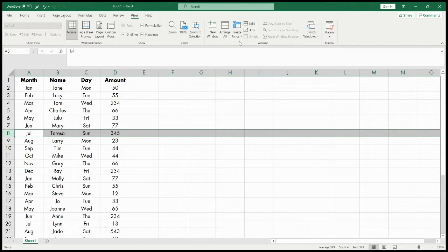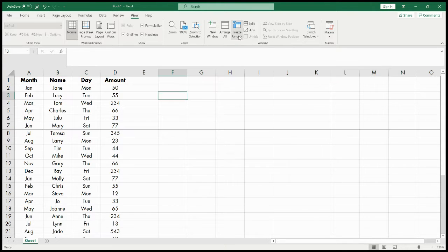Okay. And again, if you want to get rid of this, you can click anywhere, it doesn't need to be on the row anymore. You can click anywhere in the Excel sheet and you just click unfreeze panes and it will get rid of it.